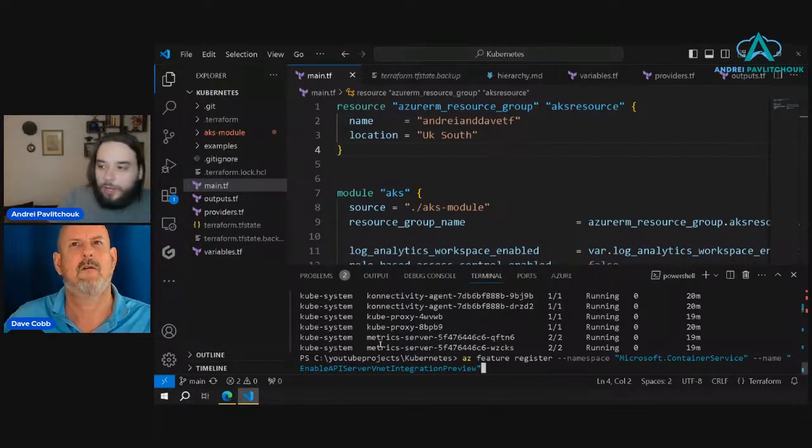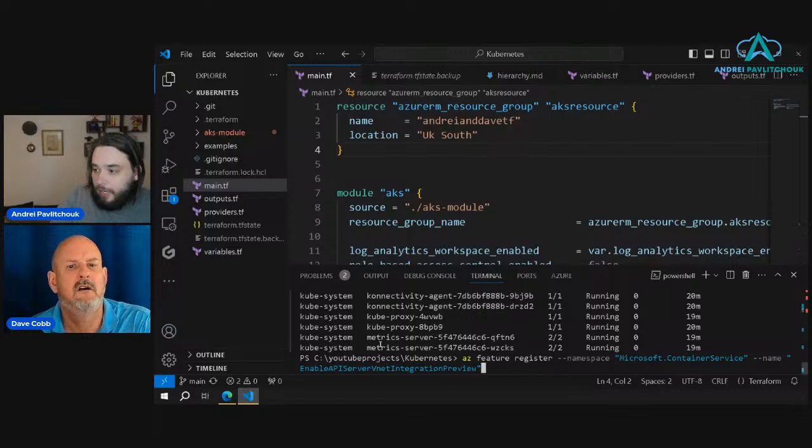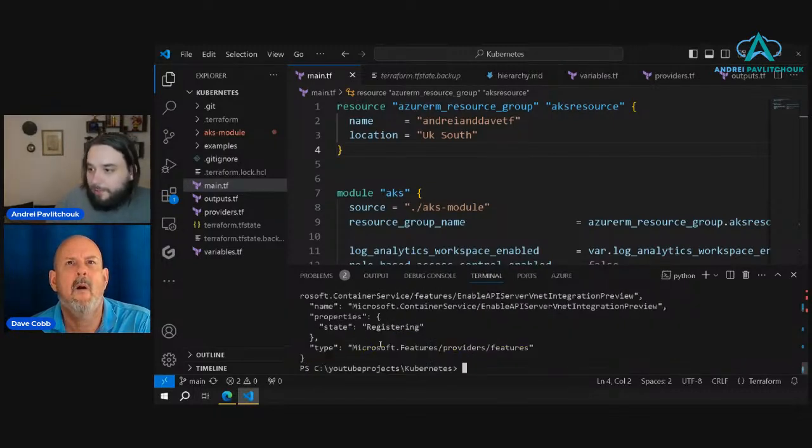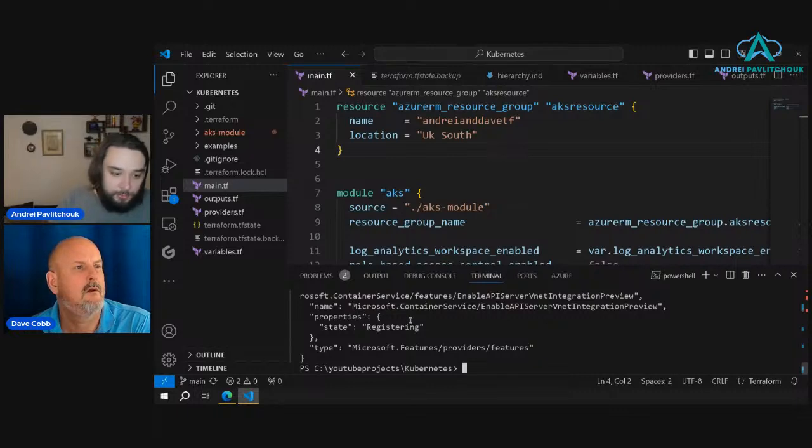Exactly. If you ever want to enable any preview features, obviously always check with your organization whether the preview features are allowed or not allowed. But all you do is run az feature, and now it's going to change the state of registering. So it takes about 10 minutes. So be mindful of that with your deployments as well.